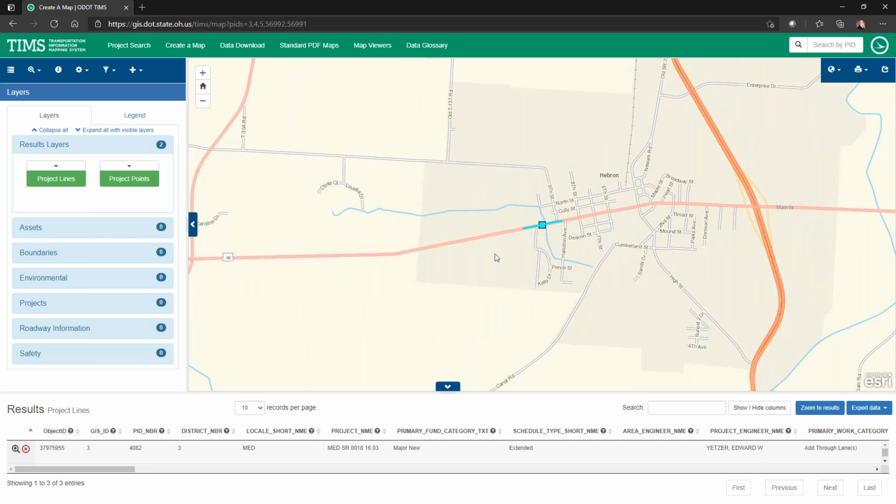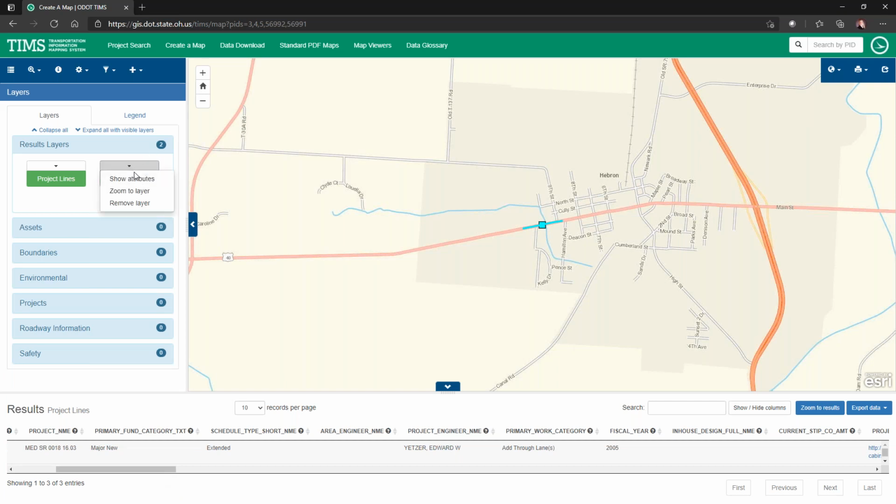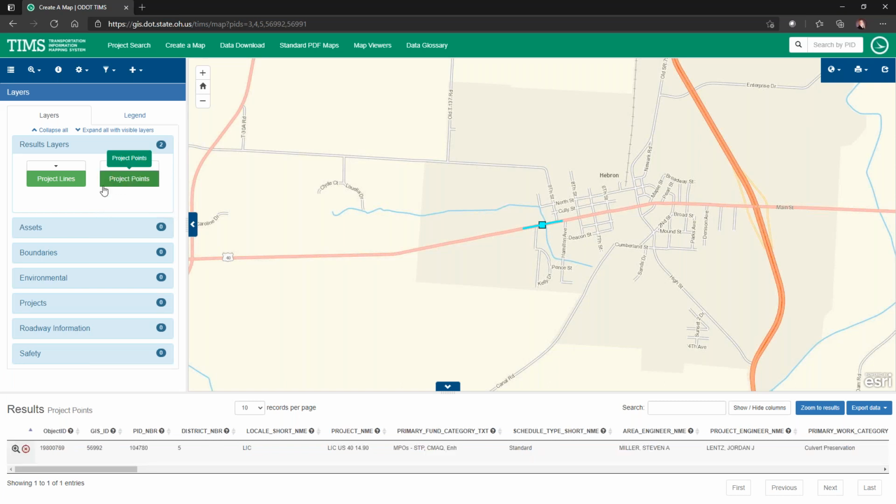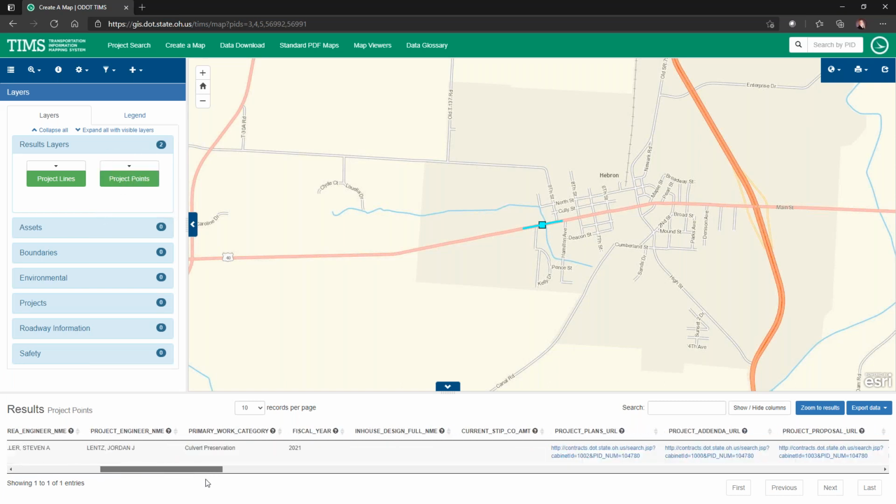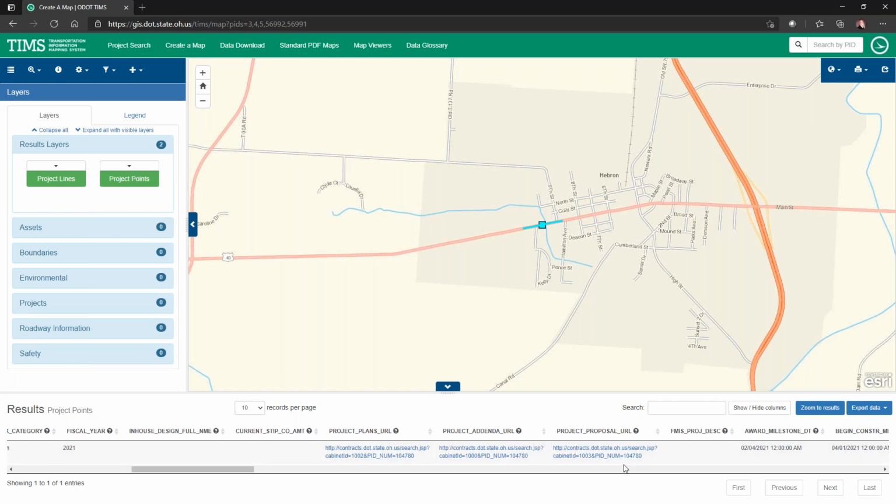So it should zoom you to the location. You can see I have one line record. Down here, I can see all of those attributes in my results table that we saw in a different format on the project information page. And then I'm also going to have one record for the points, and I can view those in the results table by picking that in the layers grouping, the down arrow, and then choose show attributes. And again, you'll see all of those, including the links to the project plans.